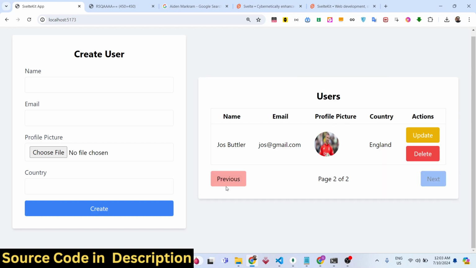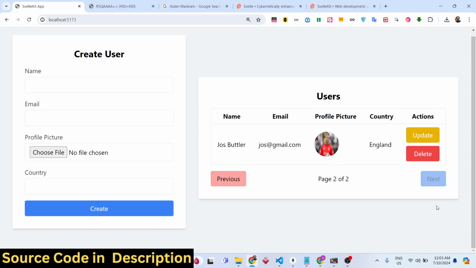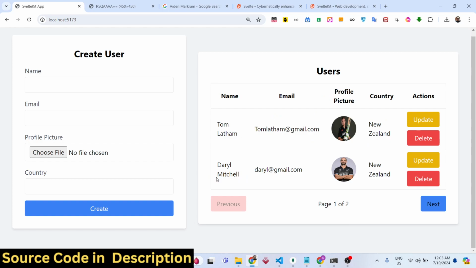So you can see that we will also integrate pagination inside this full stack application, which easily allows us to go to any user. And similarly we can add more users, just to show you.